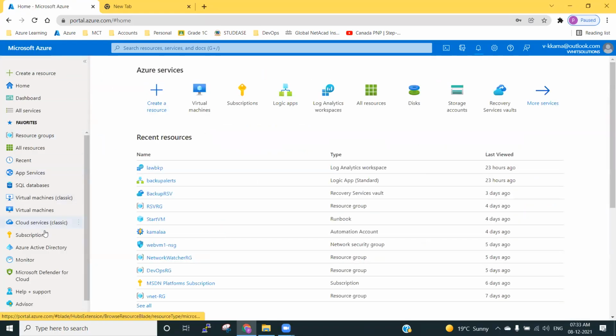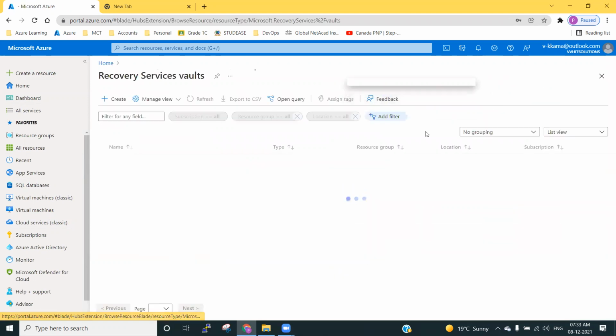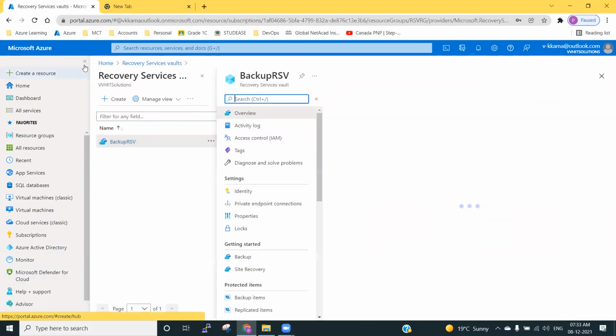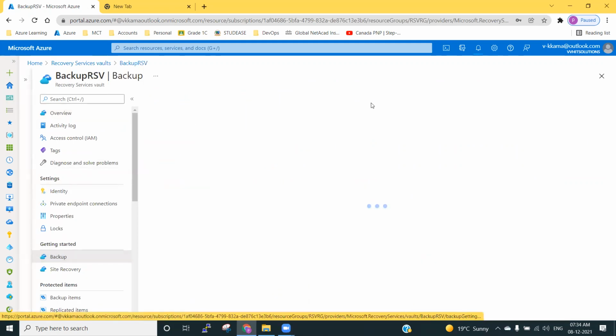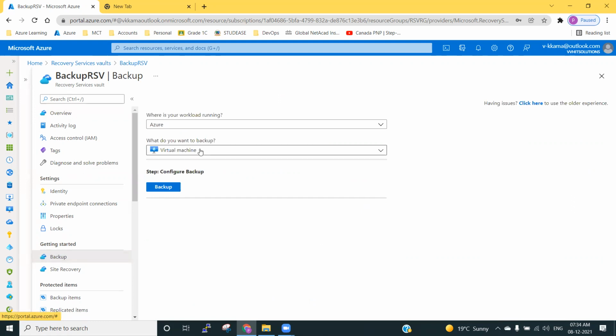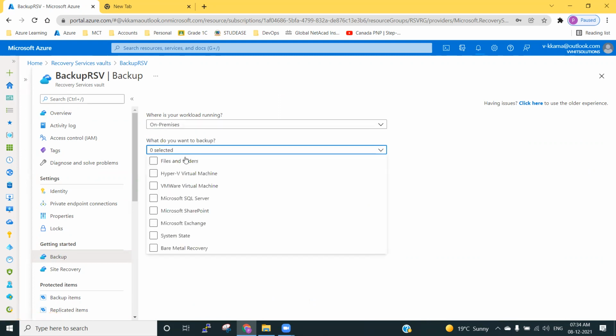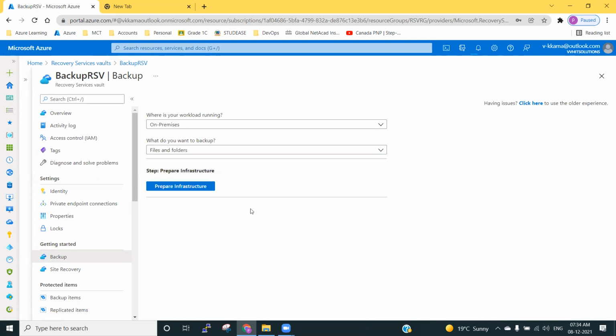So I'm going to the recovery services vault. Today we are going to talk about files and folders backup of on-premises workloads. In this case, I'm going to consider my laptop as one of the on-premises servers. I'm going to back up a few files and folders to Azure, and once the backup is completed, I'm going to restore them.